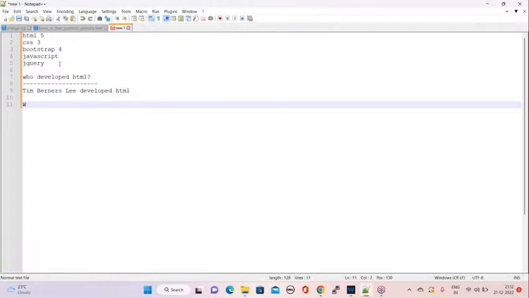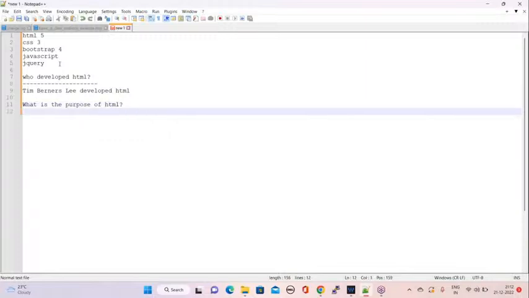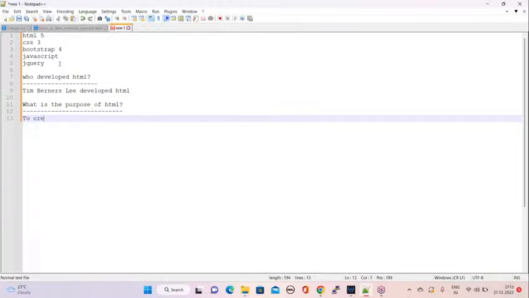Then what is the purpose? For what purpose was HTML developed? To create web pages or websites. By using web pages only, we will create a website. That is the purpose for which he developed the HTML language. Clear, everybody? Respond, please.